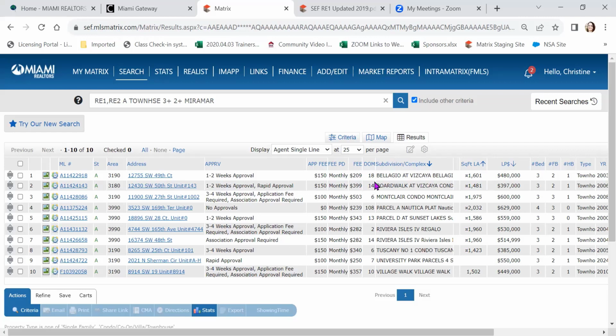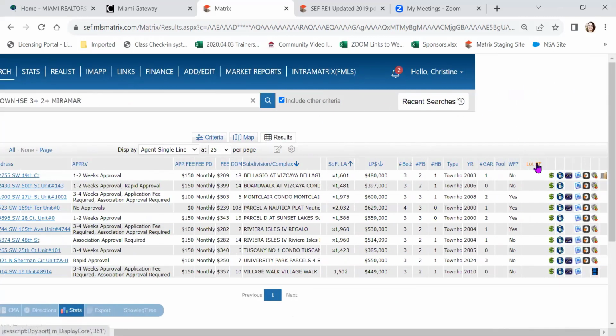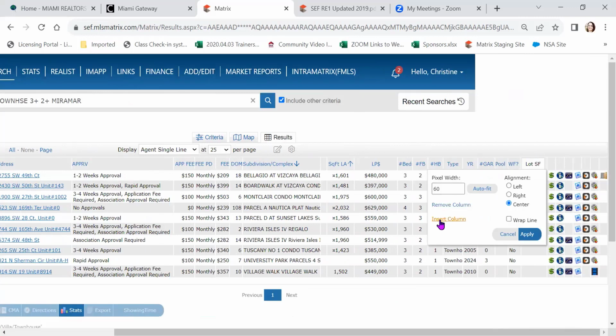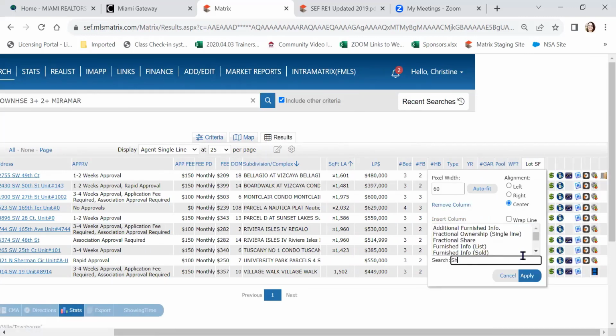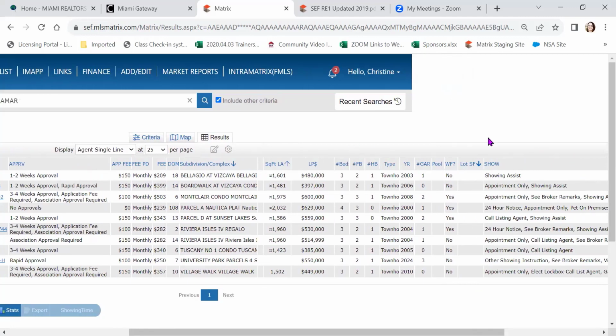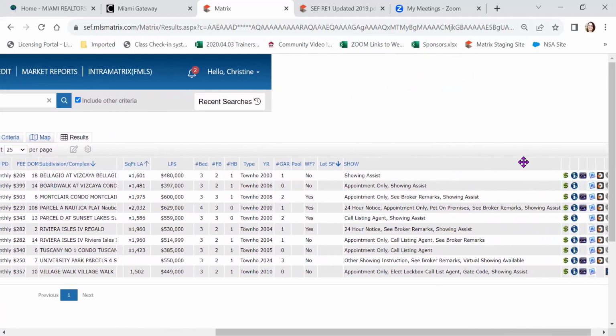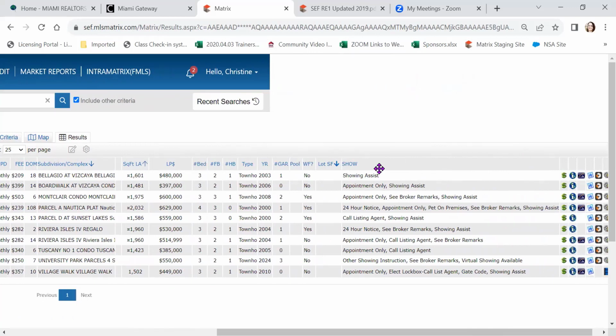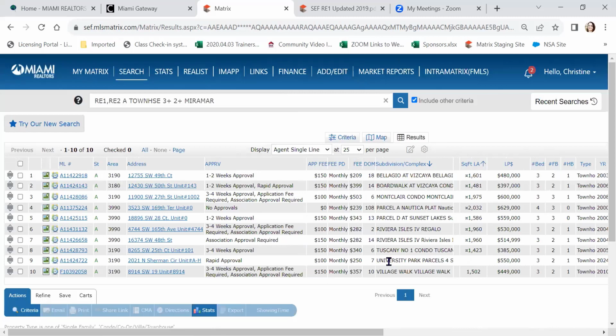I got one more for you. What if you also added, maybe we'll do it over here, insert showing instructions. And now, right as I look through my stuff, I even know how it is that I have to show it. Showing assist, I know what to click on. Appointment only, showing assist, appointment only, 24-hour notice. I already know how I need to show the property.